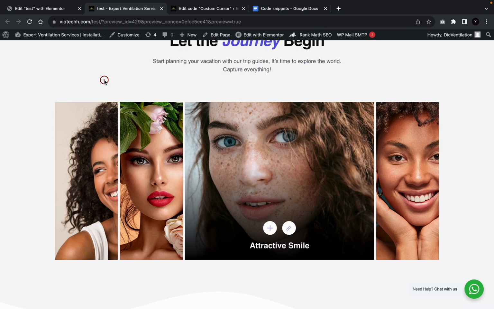Today's video, I'm going to show you how you can make a custom cursor on your website with zero plugins, fast and responsive, and very simple. So stay tuned to the video to see how to make this.